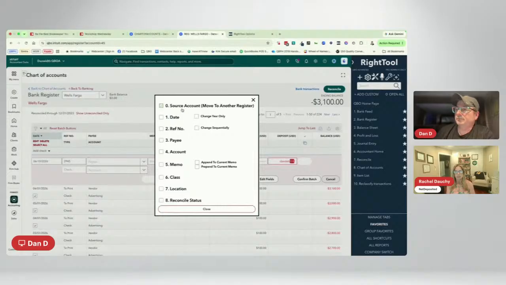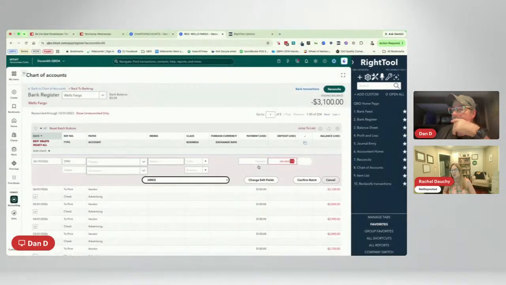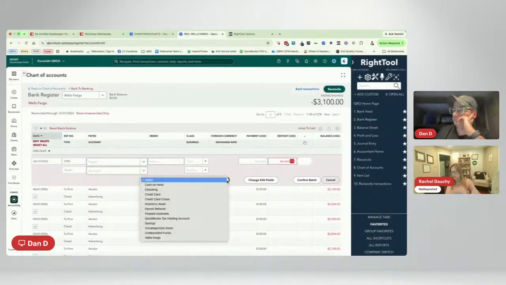Yeah. I mean, this one, the source account, move to another register, when things get put into the wrong register, being able to just move them in bulk. Yeah. And for example, if you're working in a clearing account or something and you're like, oh, shoot, I didn't want these all to go here. They need to go somewhere else. You can grab them all, move them in one fell swoop.